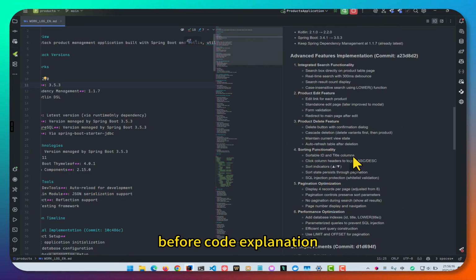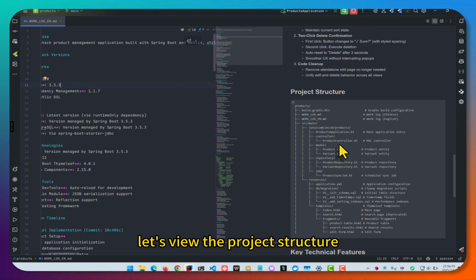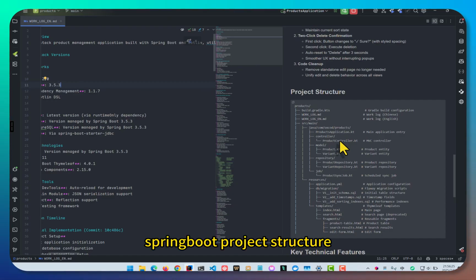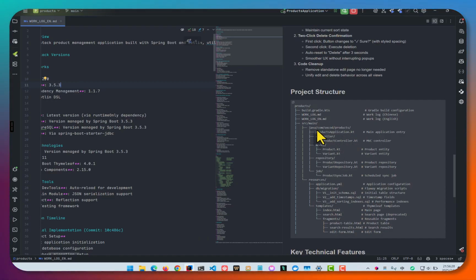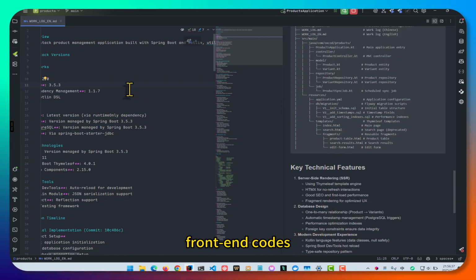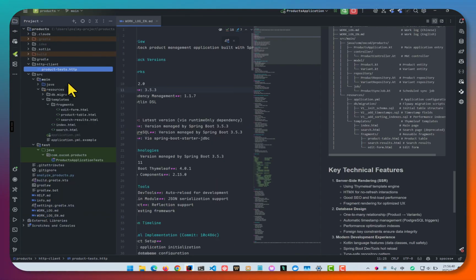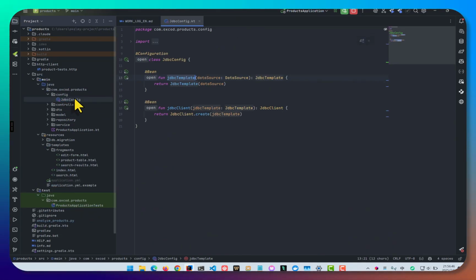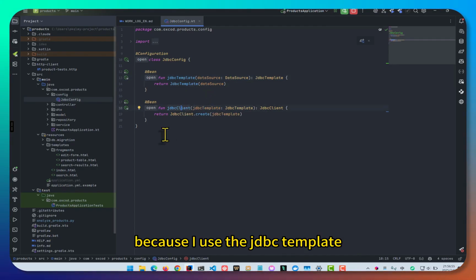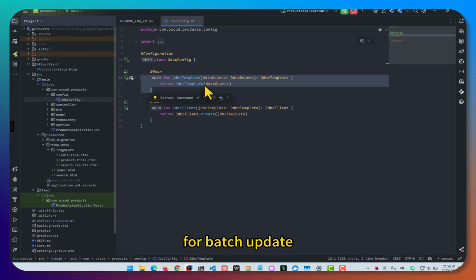Before the code explanation, let's view the project structure. This is a standard Spring Boot project structure. SRC holds the Kotlin code, and resources holds static resources and front-end code. The JDBC config contains the JDBC template and JDBC client because I use the JDBC template for batch update.